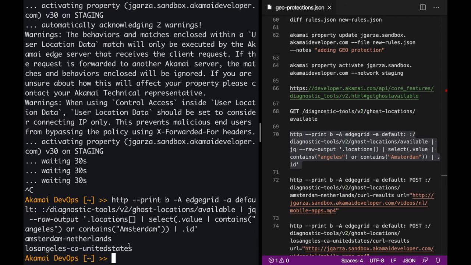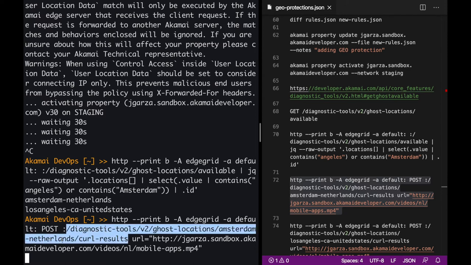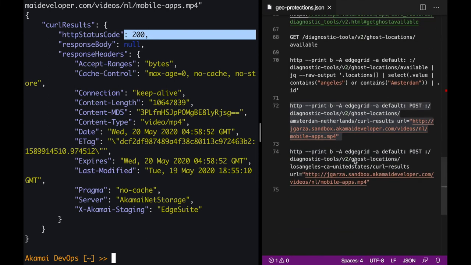Using the results from before, the Amsterdam Netherlands, I'm going to run a command to basically tell the Akamai server in Amsterdam to request this video. So I'm going to paste it. It should take a few seconds. It basically connects to the server in Amsterdam and tells it, give me this 10 megabyte file. And as you can see, it returns a 200, which means the file was fine, and you can see the content length is 10 megabytes.